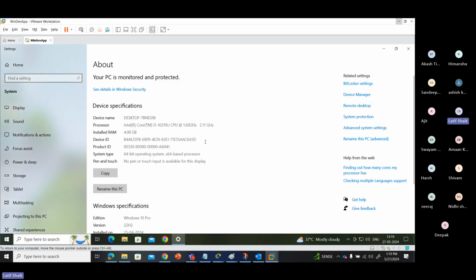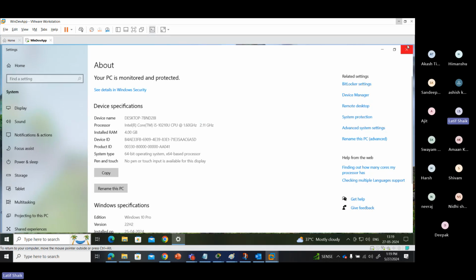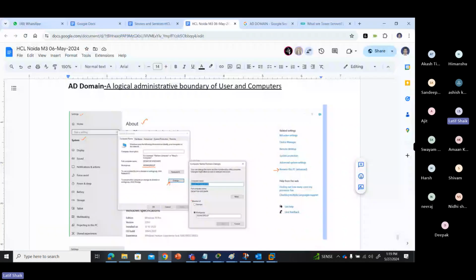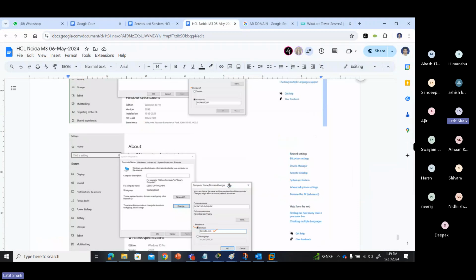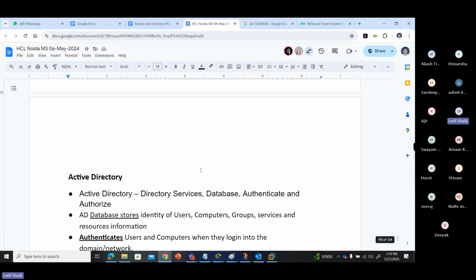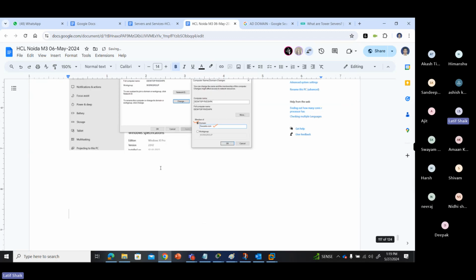If you want to see how to create the domain environment, I have a lot of videos on my YouTube. So you can check how to add a client to a domain. There you will be able to see that. That's why I've opened this one specifically, to show whether you are in a domain or in a workgroup. So that's the main point, guys.